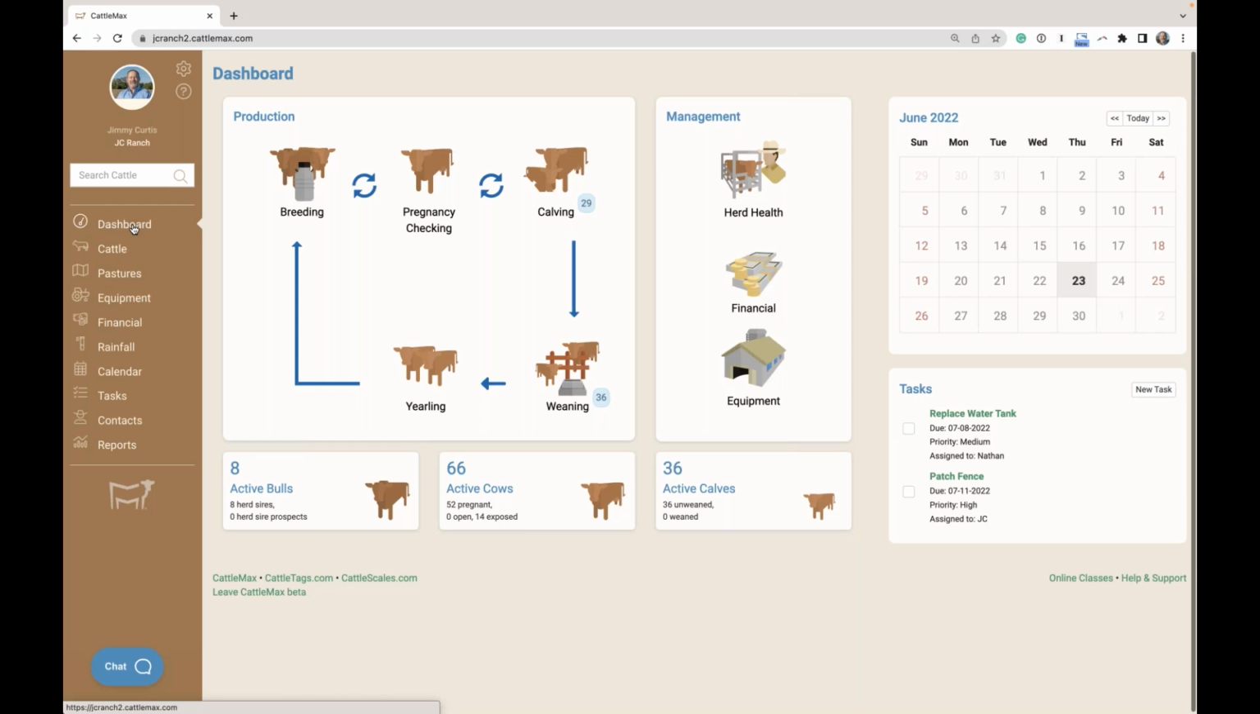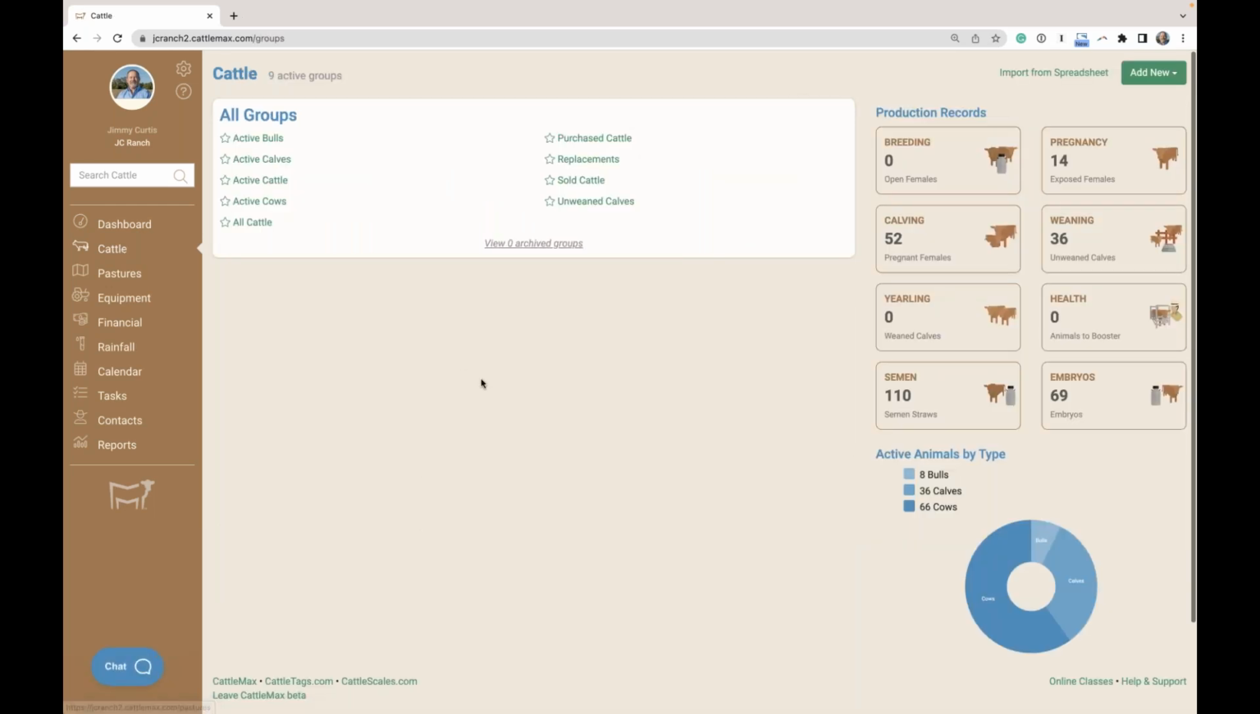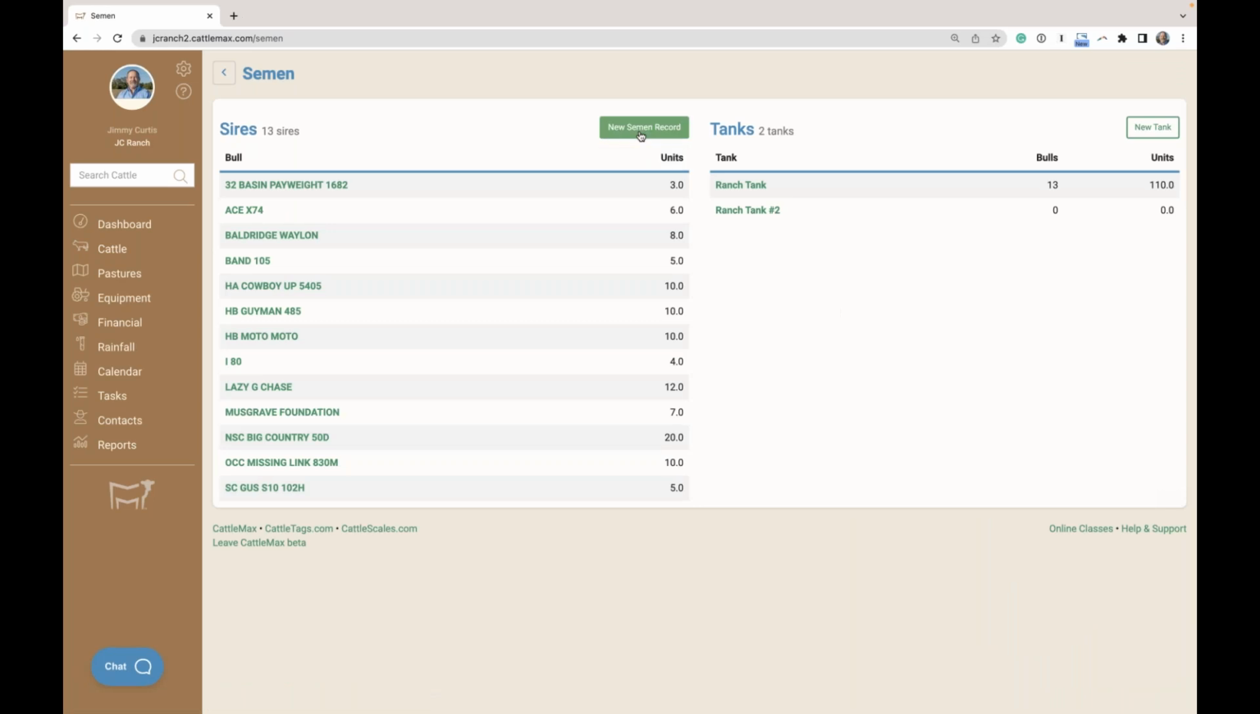Can you maybe just quickly run through how to add semen and embryos in? I've had a few questions about that. Just where the semen and embryo screens are at. Okay. Well, you go to the cattle, and this is where you see the semen and embryos. So we can go to the semen. You can add a new semen record. Of course, you can add multiple tanks. We've got 2, but we've only got 1 there.